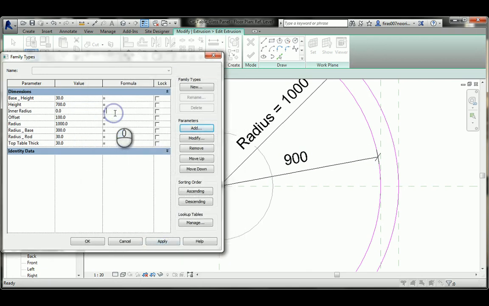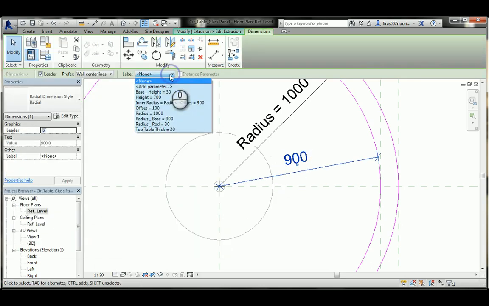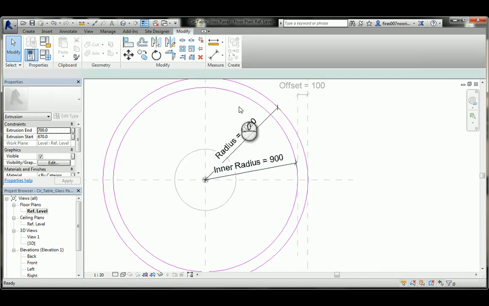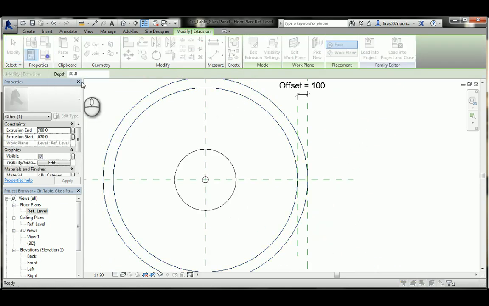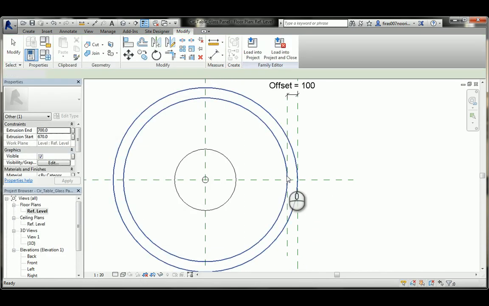And the inner radius should go as radius minus the offset. Double check that the radius is a capital letter and the spelling is correct. Hit enter. It should give me 900, perfect, which is 1000 minus 100. Perfectly done. So select this and assign the inner radius to it. Now flex, finish, and then flex the radius. Let's make it 900 now, and hit apply, and now everything works perfectly.